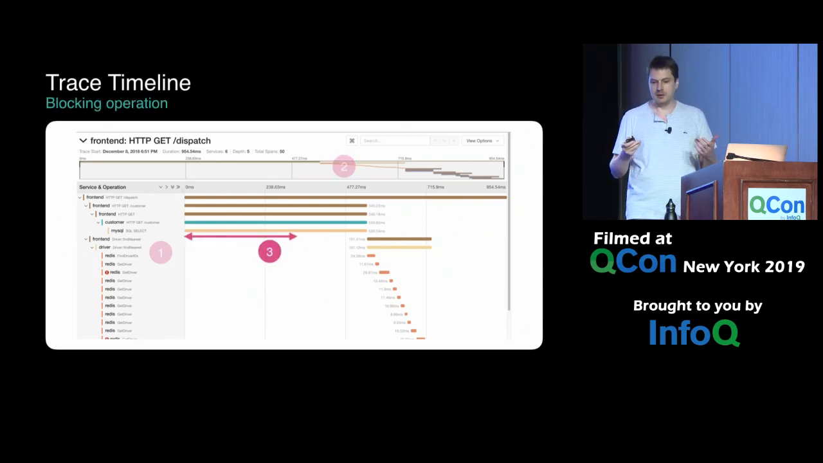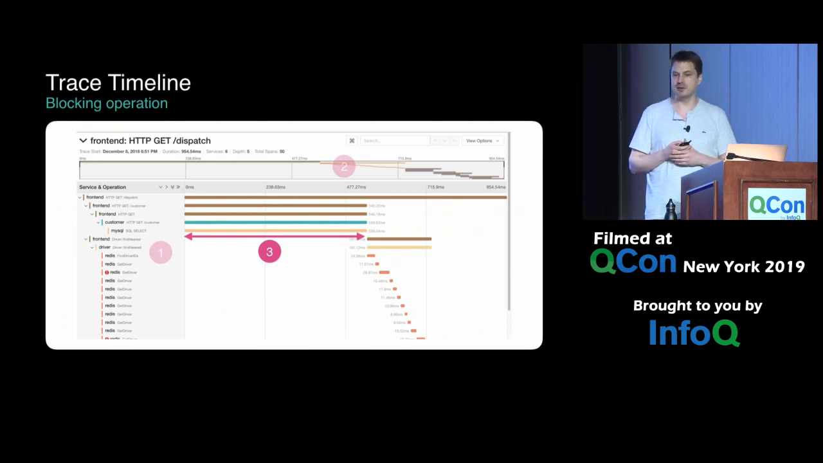Some of the things that tracing makes immediately apparent: here's a blocking transaction, right? This operation, the MySQL query, blocks all the calls above it, and nothing can proceed until it completes. We can very clearly see that just from the layout of the Gantt chart.